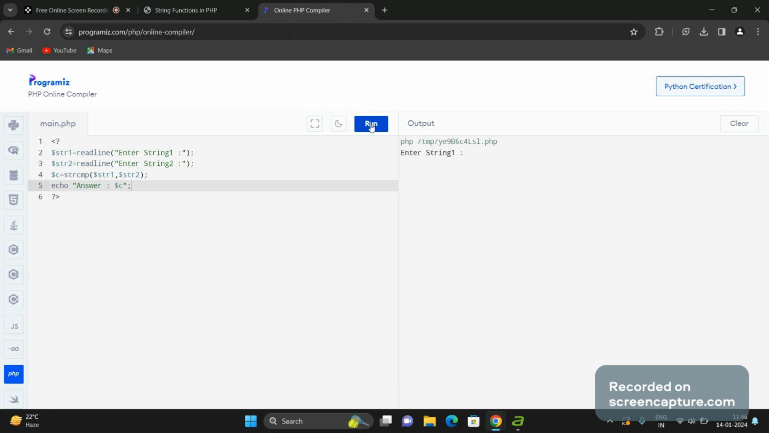Enter string 1: all, enter string 2: all. So I got answer 0. It means this strcmp function is returning 0 if both strings are equal, alphabetically as well as by case.